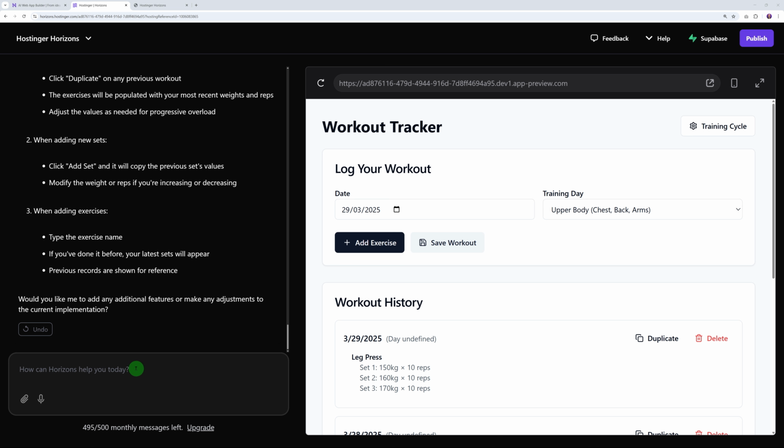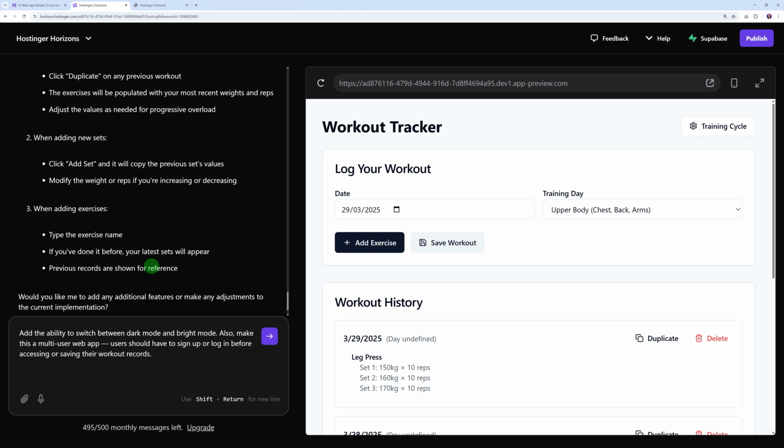So let's enter a new prompt again. So perhaps something like this: add the ability to switch between dark mode and bright mode, because obviously nowadays some people prefer dark mode and some others prefer bright mode. And also, obviously, make this a multi-user web app. So they should be able to sign up first and then log in before accessing or saving their workout records. Okay, so let's go ahead with this.